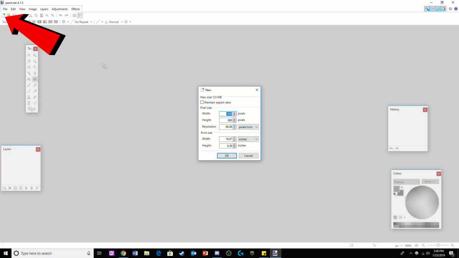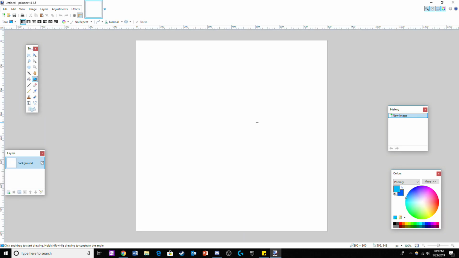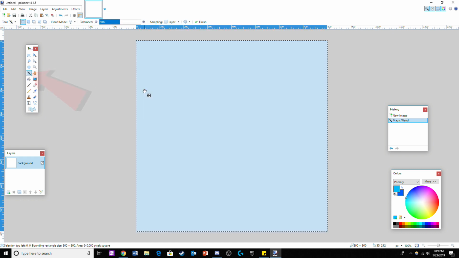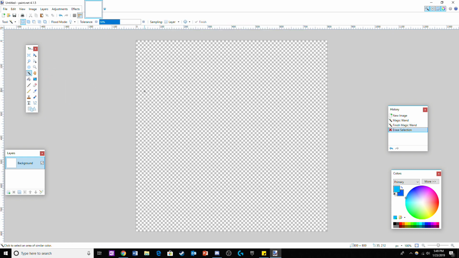The first step in creating this logo will be to open up an 800 pixel by 800 pixel canvas. Now using the magic wand, select the white canvas and click delete. This should create a checkerboard pattern, meaning that the layer is now transparent.